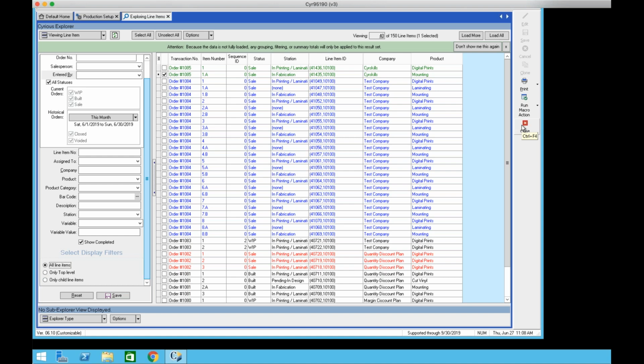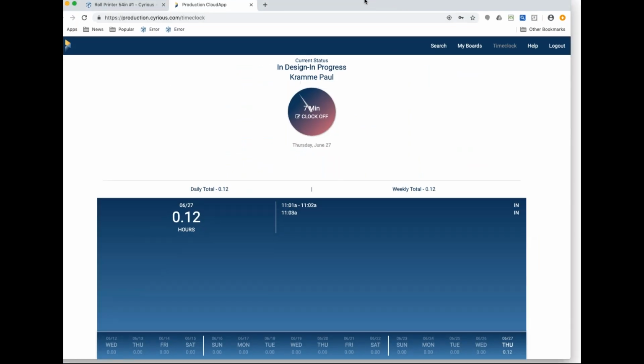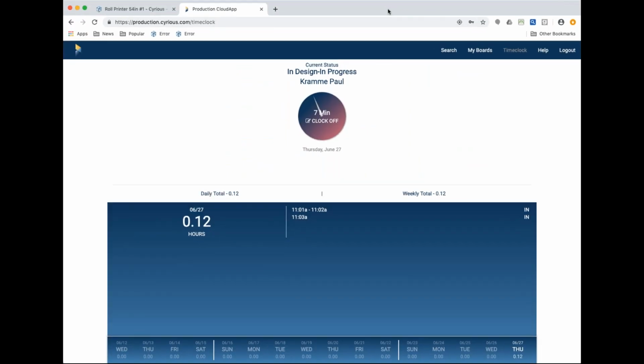Okay. Now I'm going to flip over. We're running really long, and I've got to move along here. I'm going to go back to the production app, Google Chrome Production Cloud app. This is where I hope we'll get to.